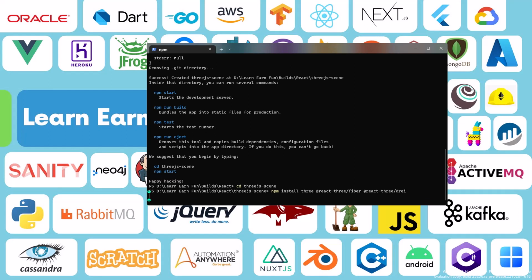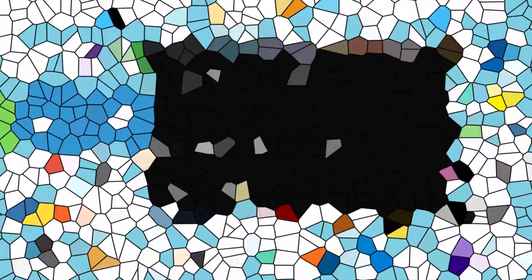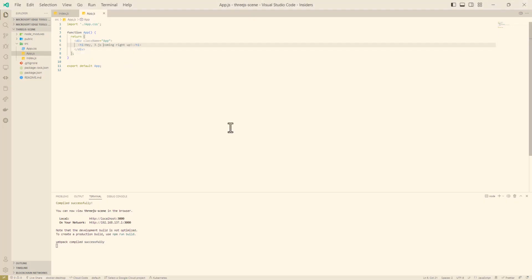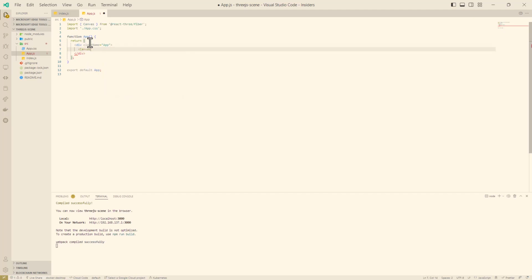Now let's let that download, and then let's open up the project in our code editor. Alright, so I opened up the code and cleaned it up a bit. So let's get started with the three.js. First, let's remove our h1, and we're gonna add something called a canvas, and that comes from React 3 Fiber.